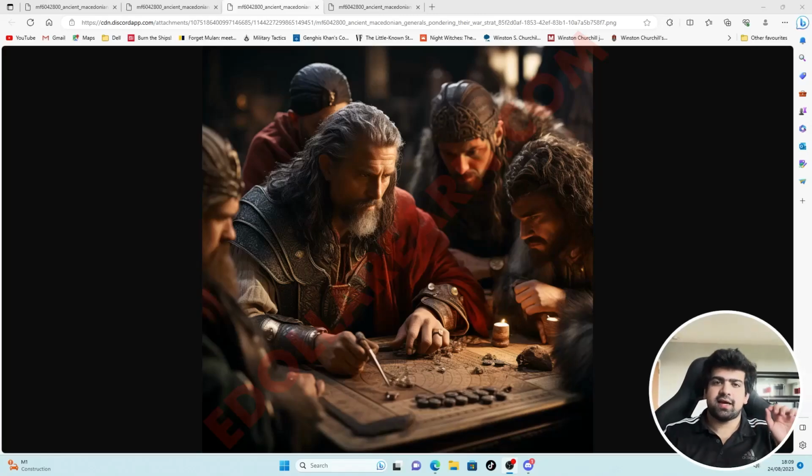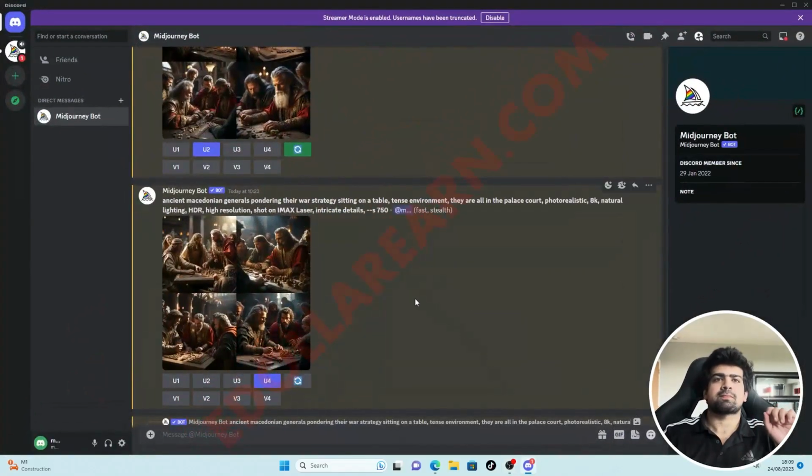And for that, I have this prompt. So the action still remains the same: ancient Macedonian generals pondering their war strategy, sitting on a table, and I've done this so we can compare it better. Photorealistic 8K natural lighting HDR, this remains the same. But now what I have is, notice this, shot on IMAX laser, and I'll tell you what it is.